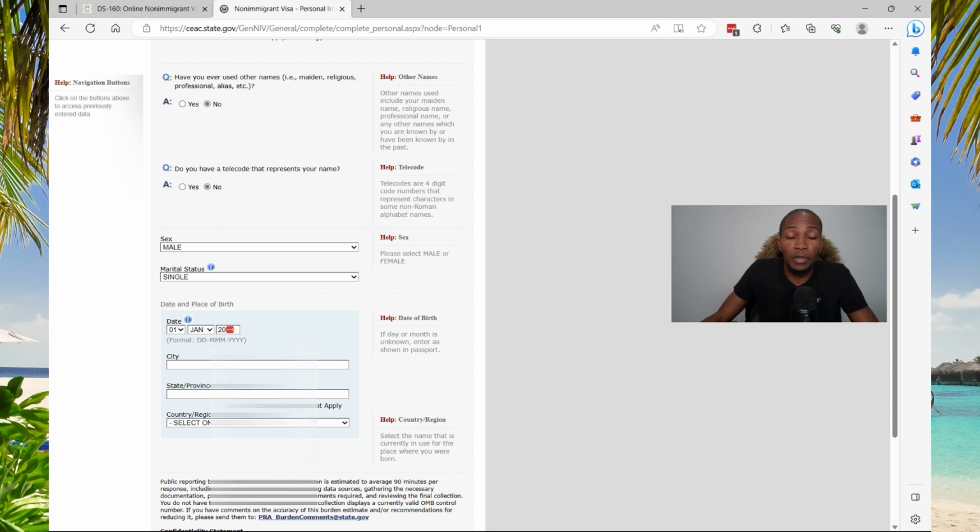Guys, these are just random numbers. I'm just taking you through the process of applying for your visa. I've done this several times, right? And I'm just sharing this knowledge with you.